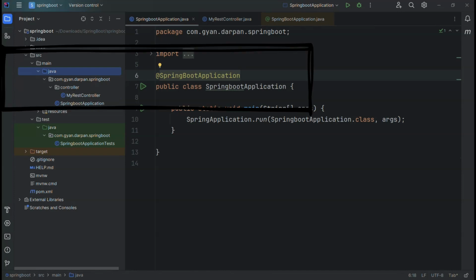First, we have our src/main/java directory, home to our application's heart and soul, our Java code. This is where you'll spend most of your development time, crafting the logic that powers your application.